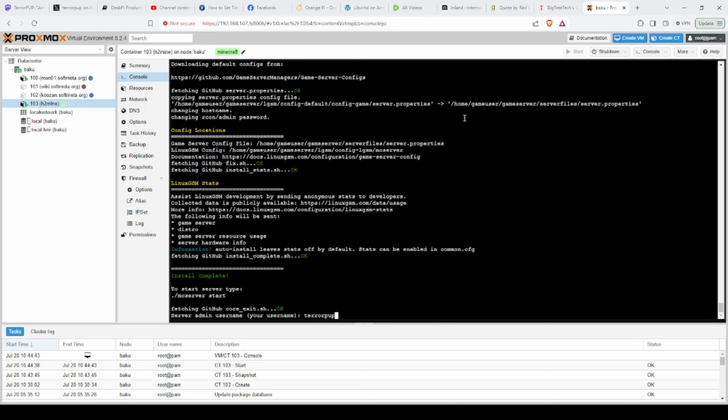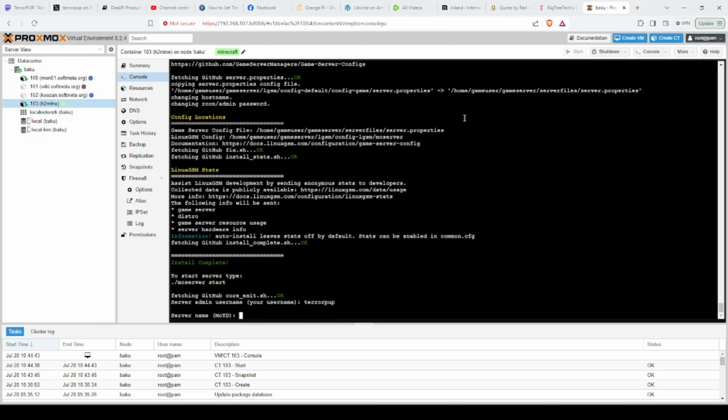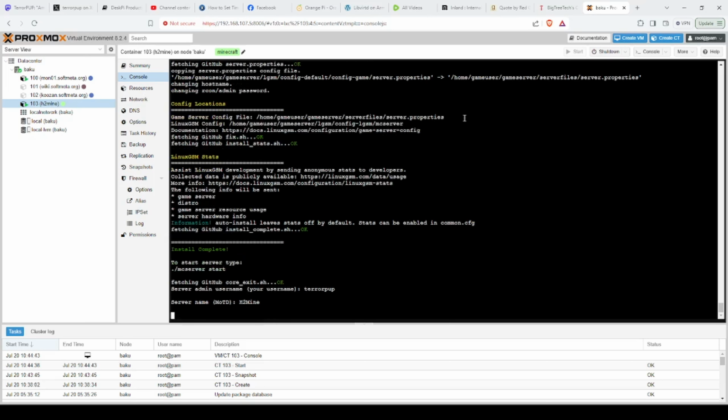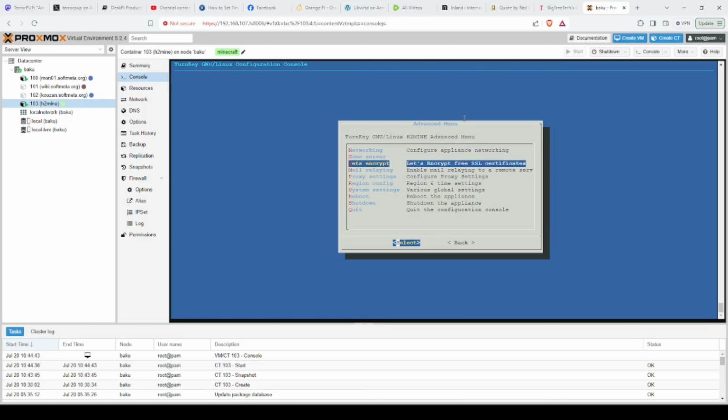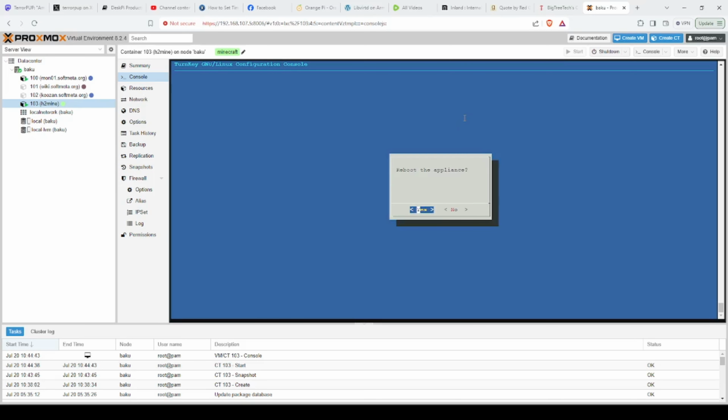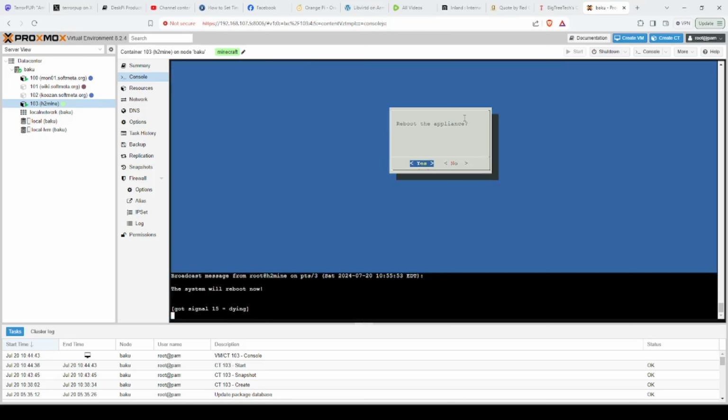All right, we're going to set ourselves up as a user. Message of the day is this is the H2 mine. And it's going to finish. All right. And we're done selecting. We don't need to run the updates for the Linux game server because it's already done. We're going to go back. And now we're going to do a reboot because we got our security patches and everything there.